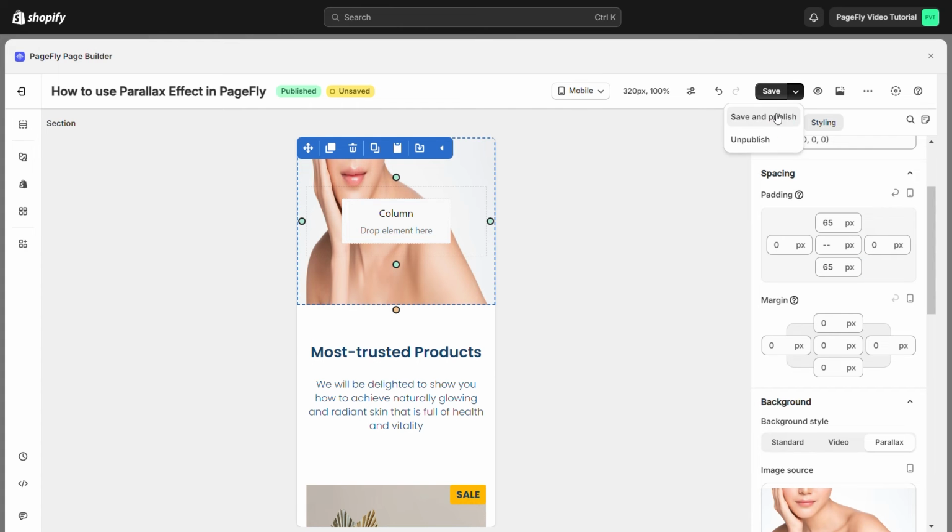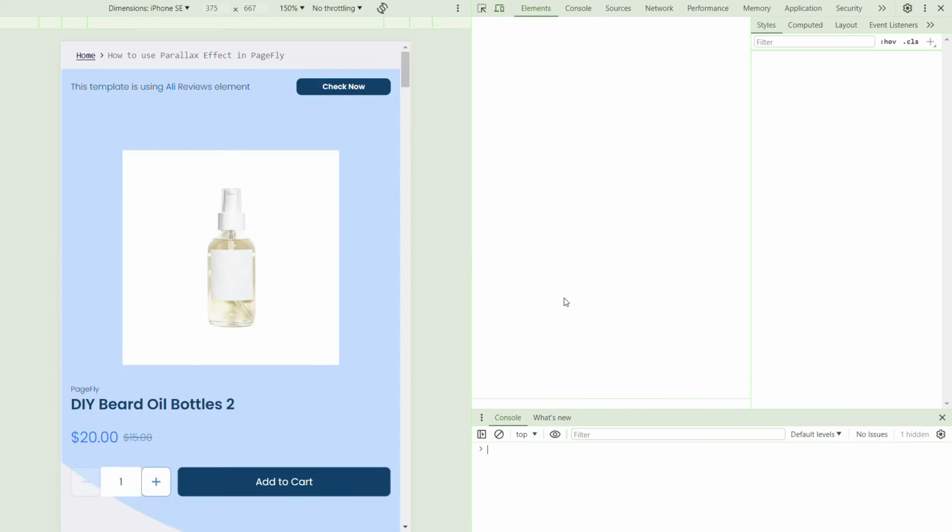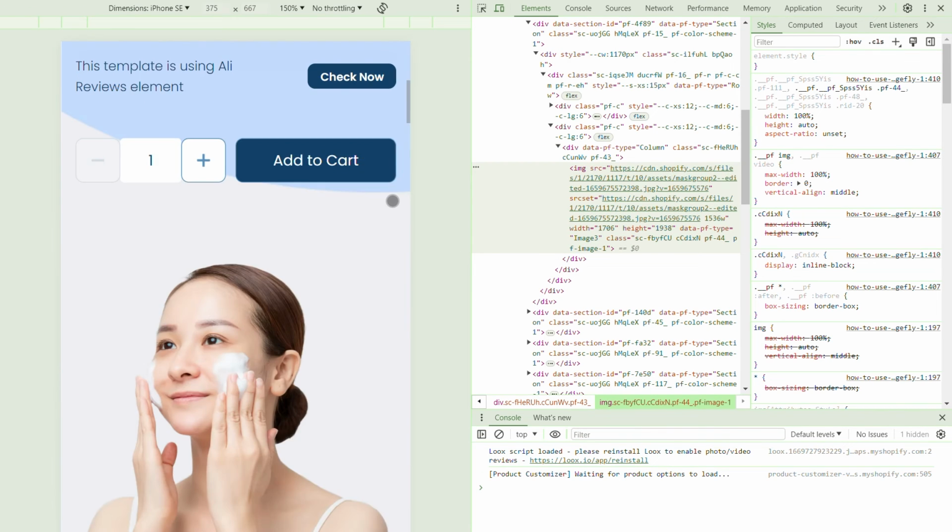Let's save and publish the page to see how it looks. And voila, it's working on mobile now.